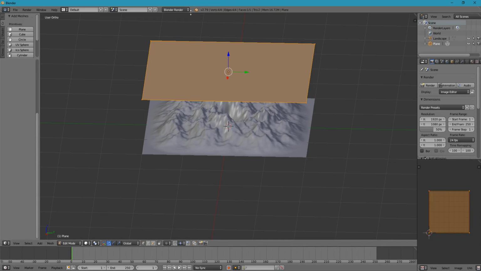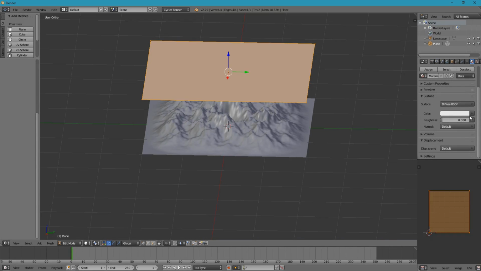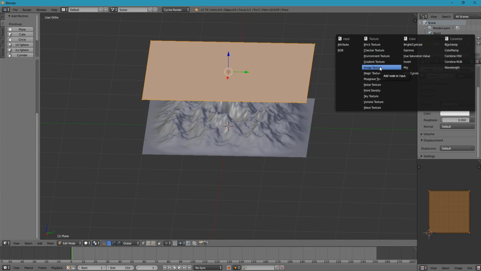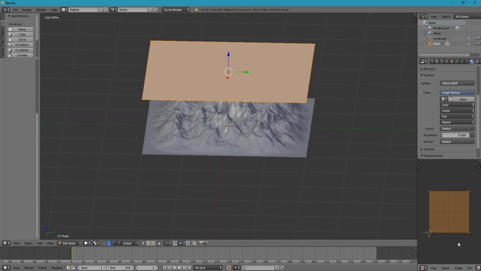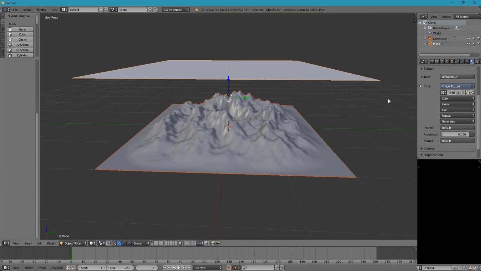And then what we need to do, if you are in cycles, then you need to go here, add a new material, and then the color is gonna be an image texture, and we need to create an image. So new, and let's multiply these by 2. Okay, and let's assign this image here, and now we can bake it by having both of them selected and this one to be the active one.